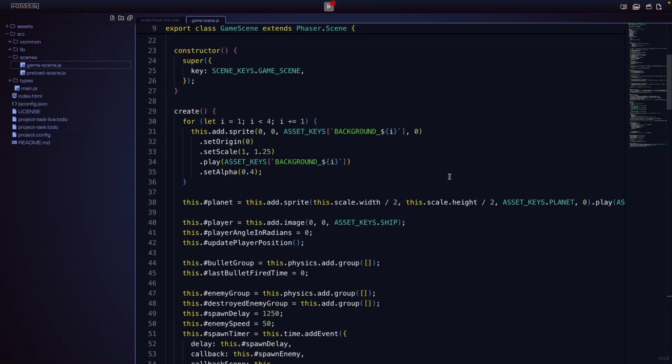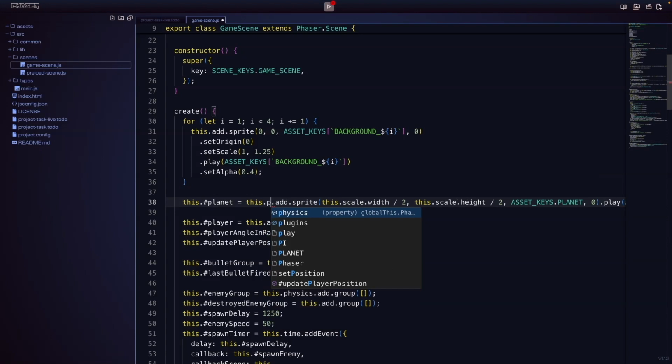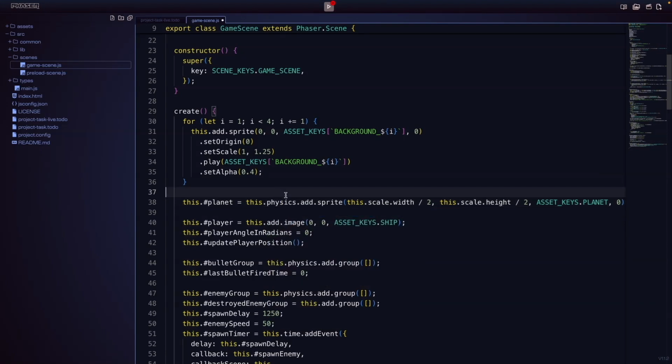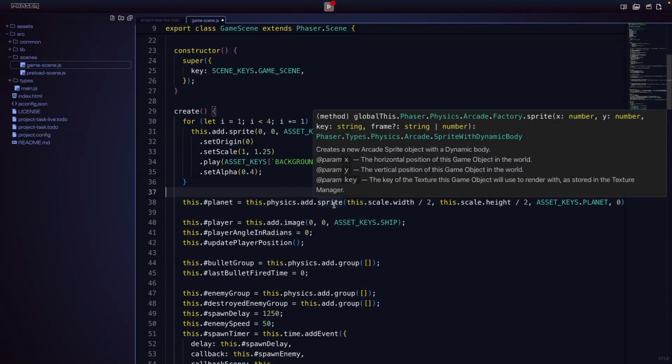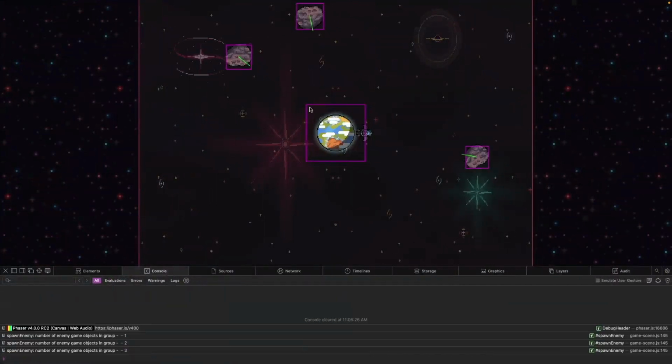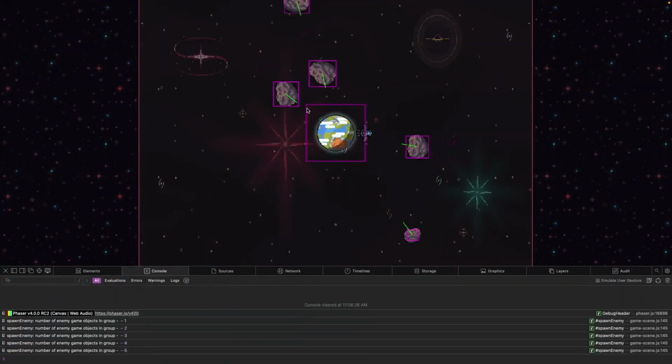For these changes, we need to enable our planet for physics. Currently, our planet game object is just a sprite, and so we need to update our code to do this.physics to reference our physics system, and then we'll do add.sprite. This will create a new arcade sprite game object that will have our physics body that we need. Now if we save and come back to our game, we'll see our new physics body has been added to our planet.